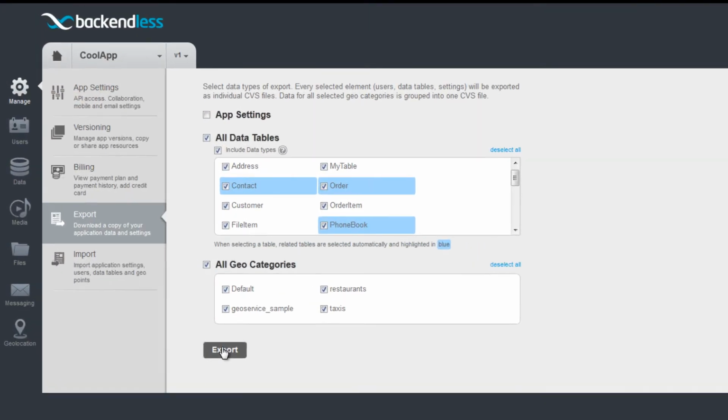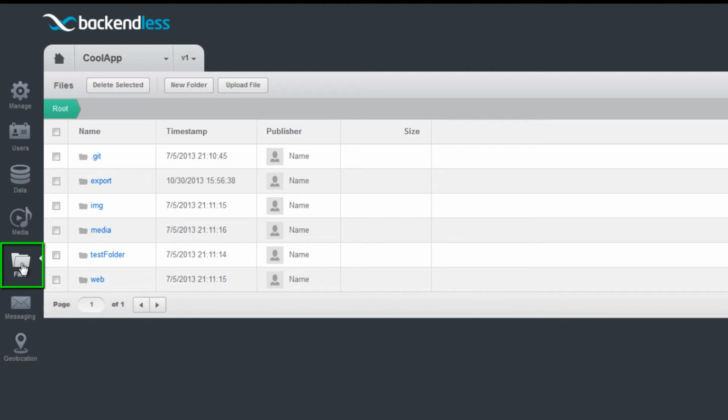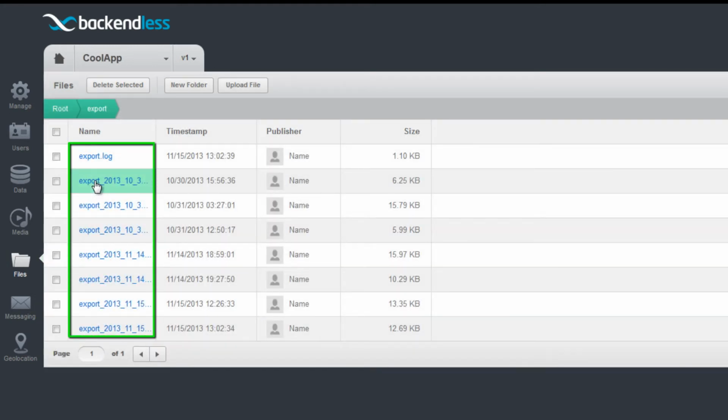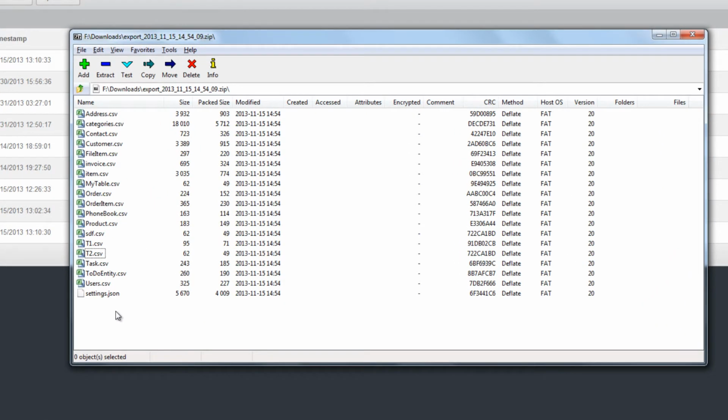Keep in mind that the generated file is stored in the file service of your application. You can see it in the Backendless console if you click Files and then select the Export folder. If you look inside the zip file, you will see the following: settings.json, which contains the application settings, categories, containing your geo points data, and multiple CSV files, each for a particular data service table.